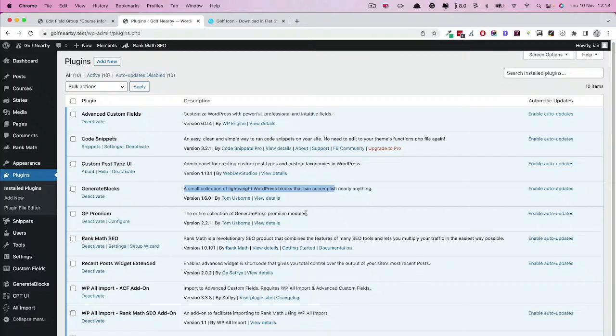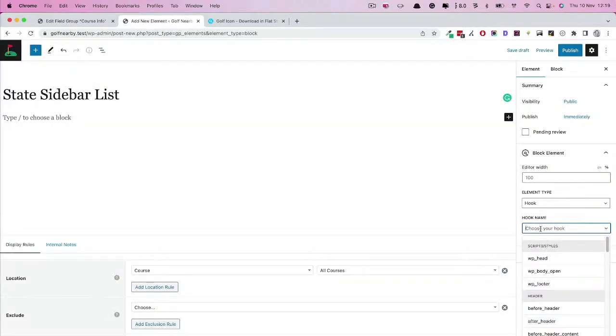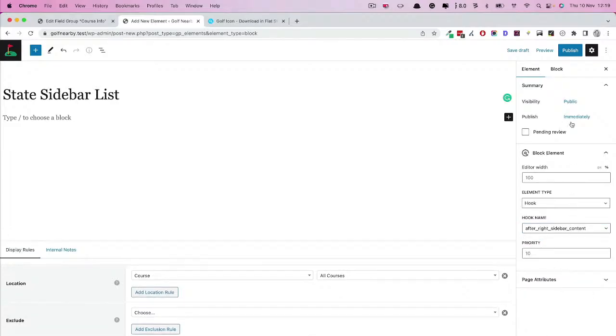Okay, so we're going to call it State Sidebar List, and we want to show it on course pages, all courses. Then in the hook, there's a list of hooks. These are different places within WordPress and GeneratePress that you can add what we're going to build. We want something in the sidebar, and depending on whether you're running a left or right sidebar, I'm going to do it after the right sidebar content, so it will end up below any other content that I have in the sidebar.